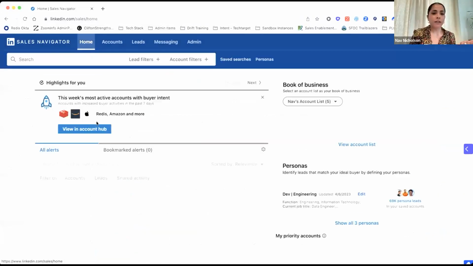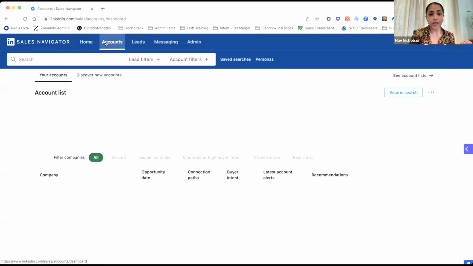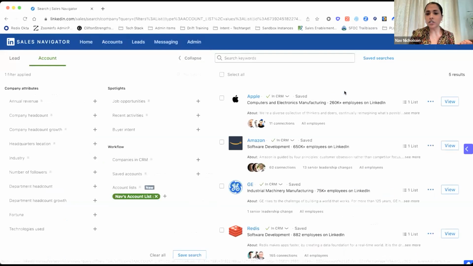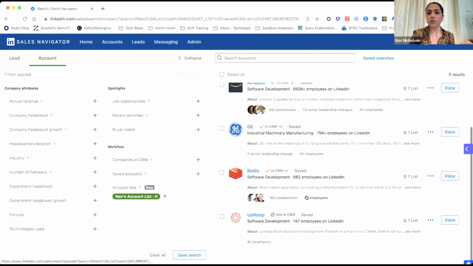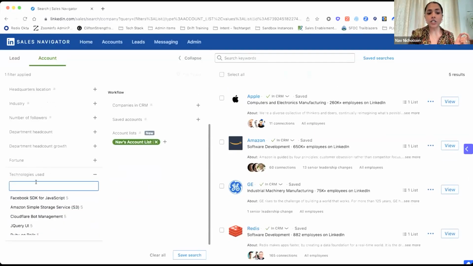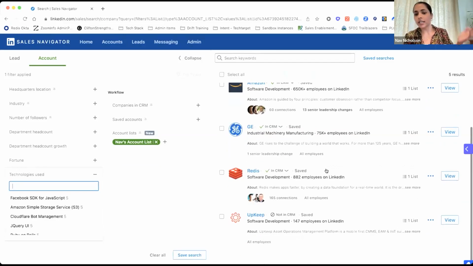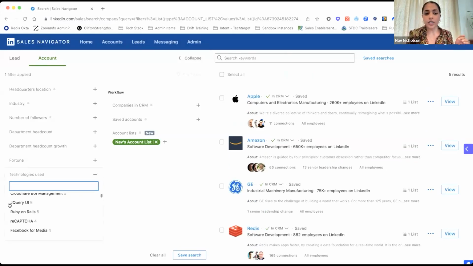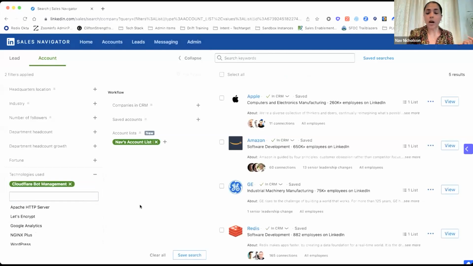So let's go back from the homepage. If you go to that account hub page again, and click on view in search, this will take you to a page that only shows you your accounts, the list of accounts that you own. From here, you can click on the technologies used option. So out of the 15 accounts that you own, or about 6, whatever this list is, you only want to look at the ones that are using, let's say, Cloudflare bot management.